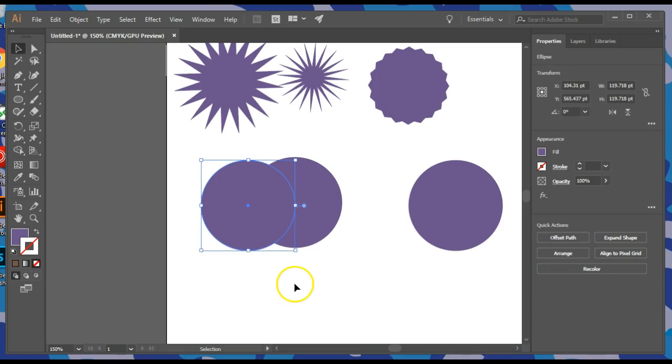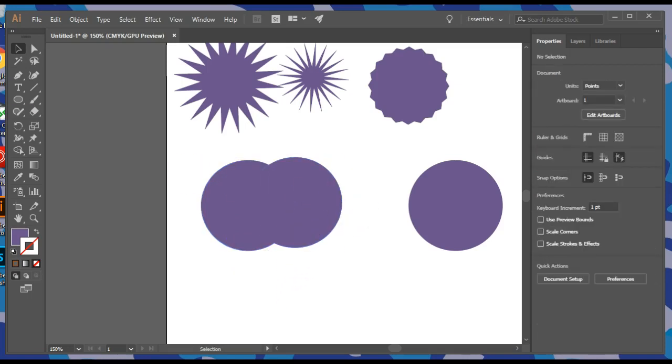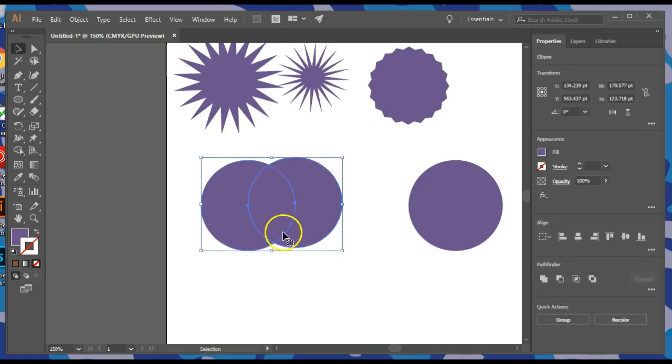To do that, you can click on one, hold down Shift, click on the other, or use the selection tool, the black arrow tool, and click and drag to make a rectangle that those shapes are sort of, at least a little bit, inside that rectangle that you pull out, and when you let go, those shapes should both be selected. From here, we're going to use this new tool that is called the Shape Builder tool.